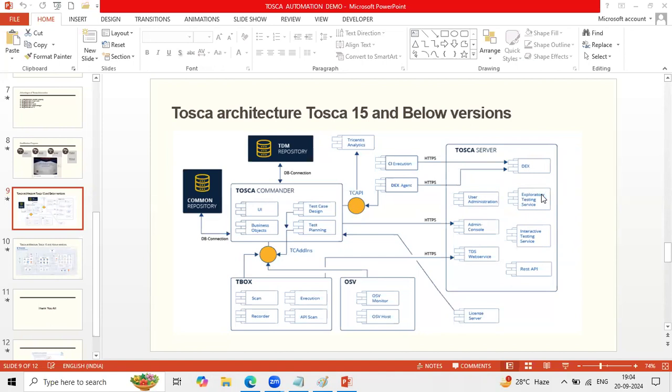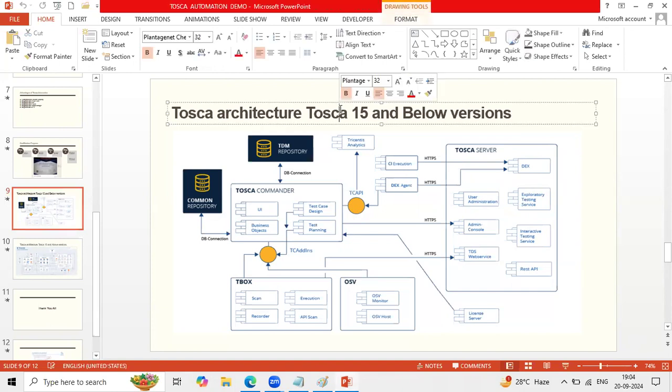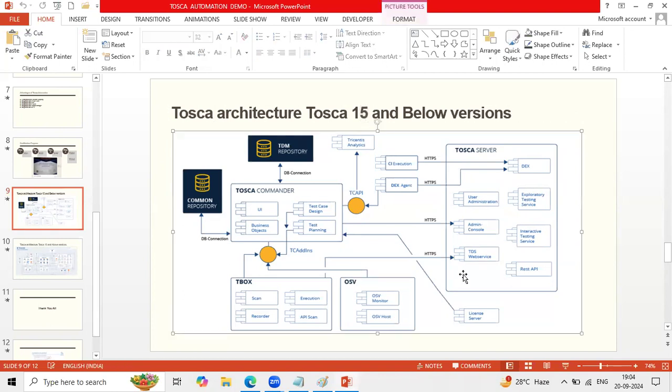So, Tim, yesterday I missed showing you this architecture for the entire Tricentis Tosca architecture team. I'll show you two different architectures. One is Tosca 15 and below versions, and another one is Tosca 16 and above versions.